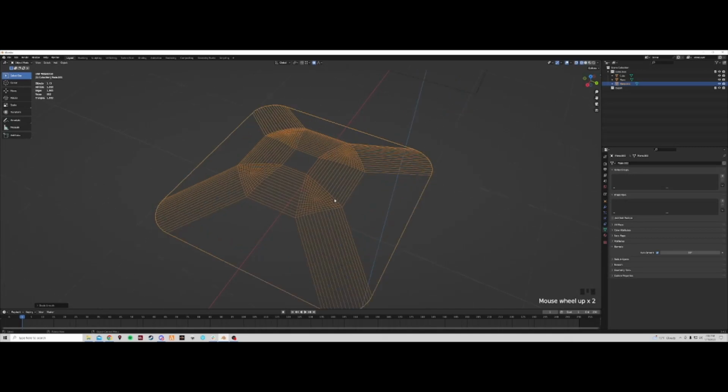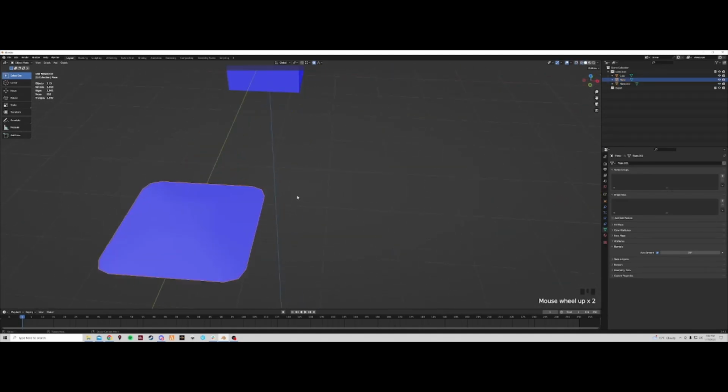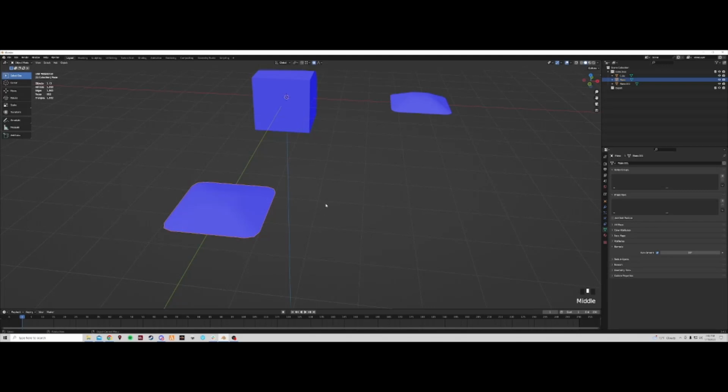But this one has a way higher poly count, which we don't need. This is extra performance draw that you don't really need. This does the same thing. This actually looks smoother to me than this.